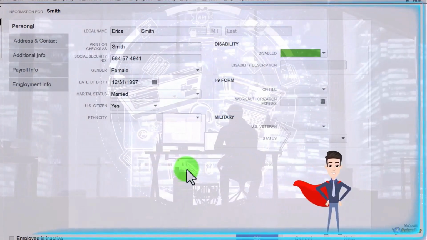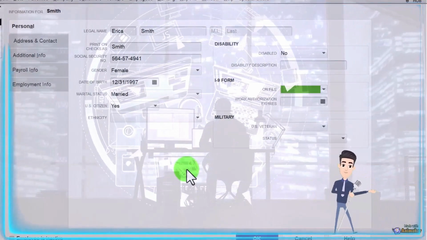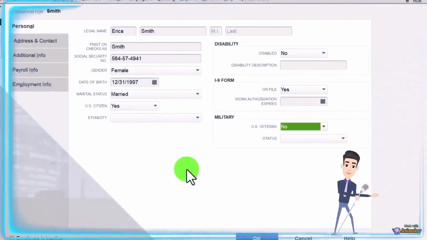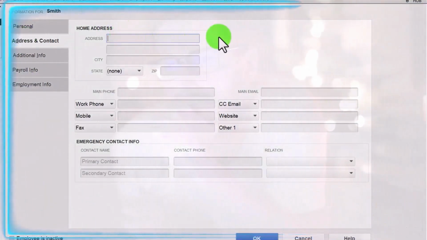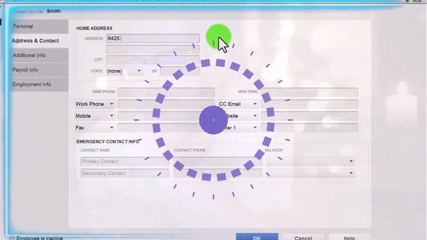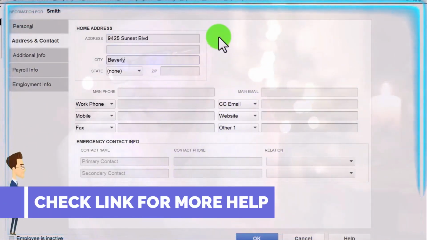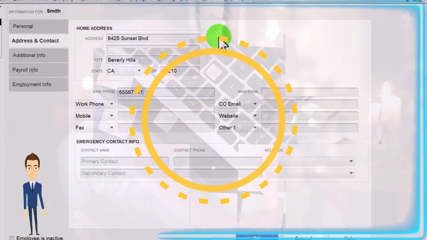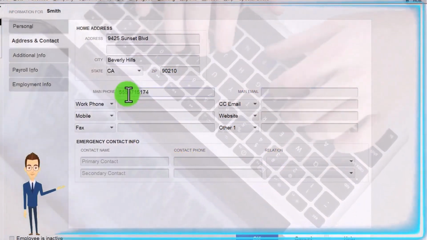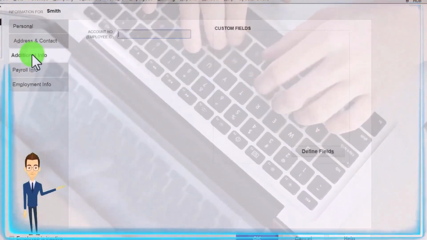I'm not going to do the ethnicity. I'm going to say disabled, no. And then we got yes and no on the military status. Address is going to be at 9425 Sunset Boulevard in Beverly Hills, California, 90210, 555-671-5174. Let's put some dashes in there. So there's that.